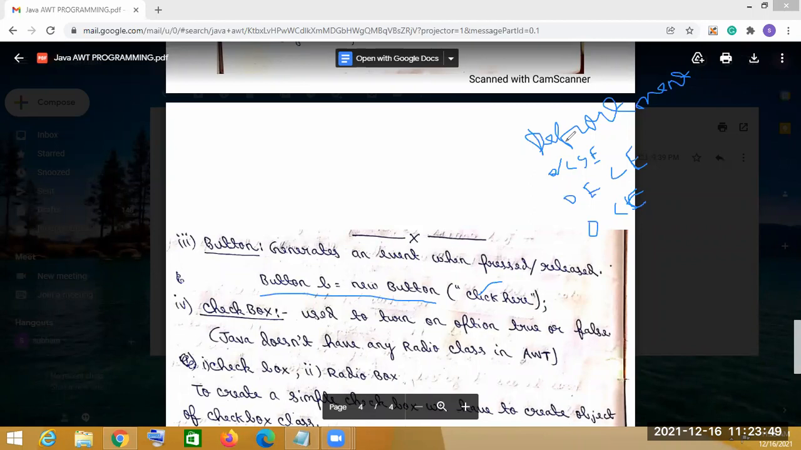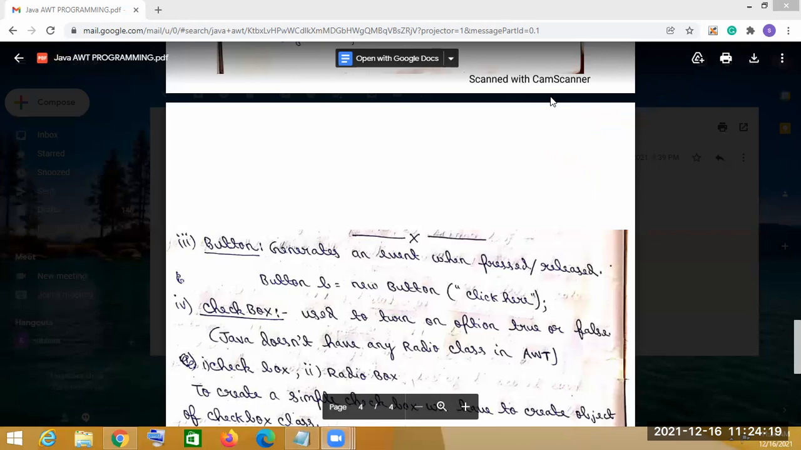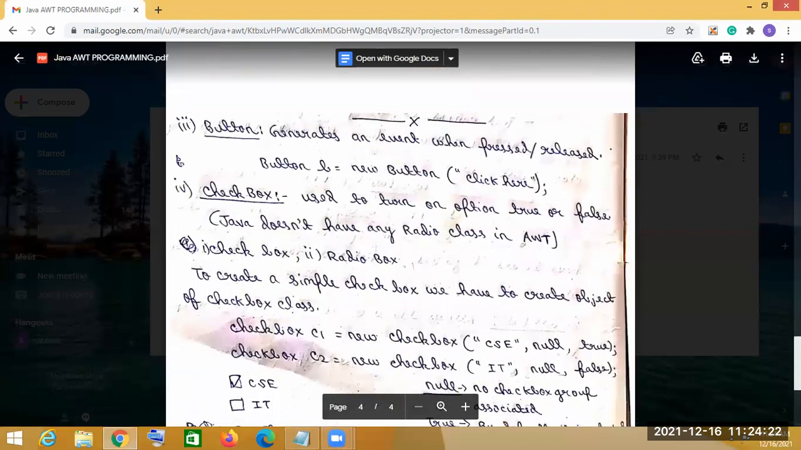You have seen that. Now, to create this simple checkbox type, which we call a checkbox, we have to create the Checkbox class. This is also mentioned in Java, that we have to create it like this. This is a checkbox, so we have to create the Checkbox class object in our program.